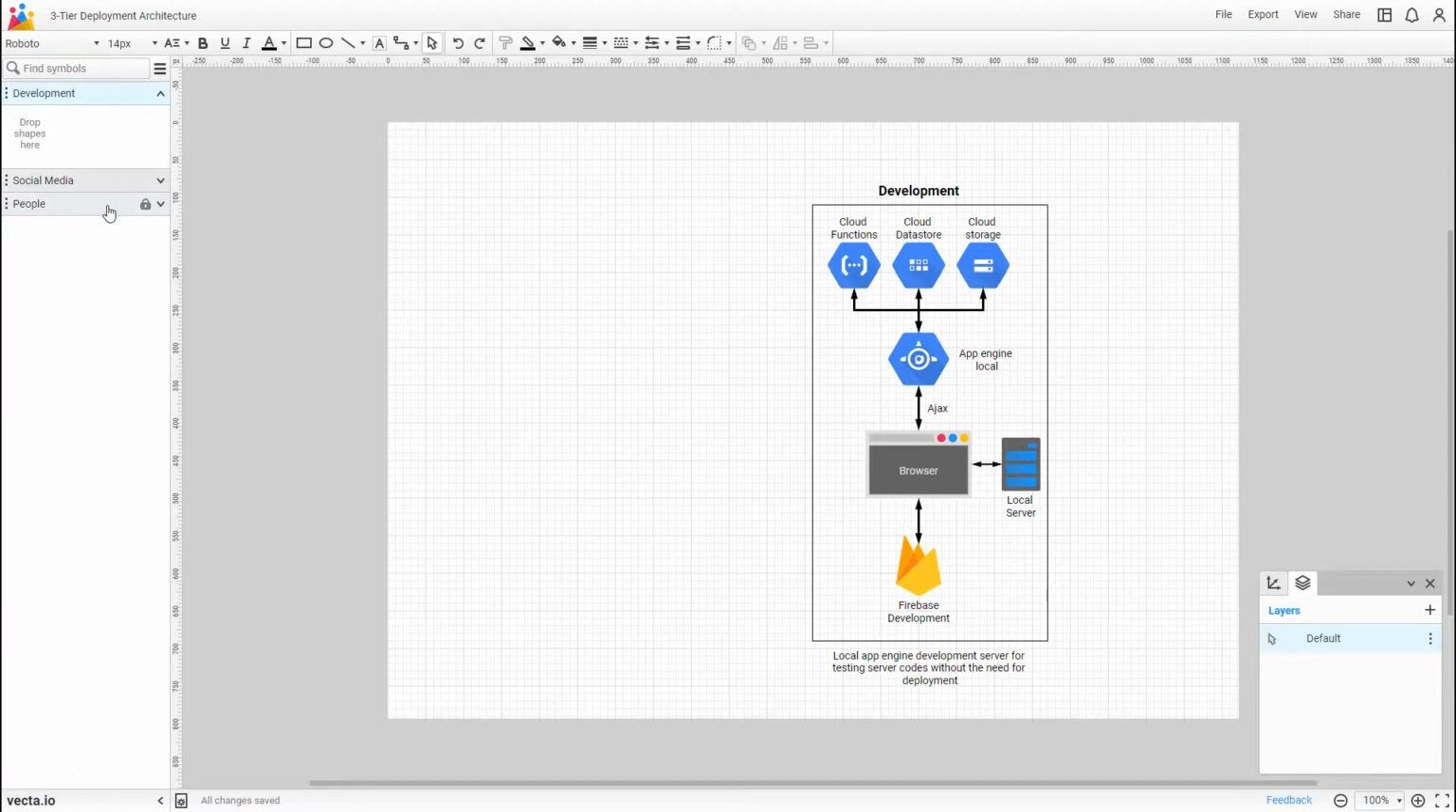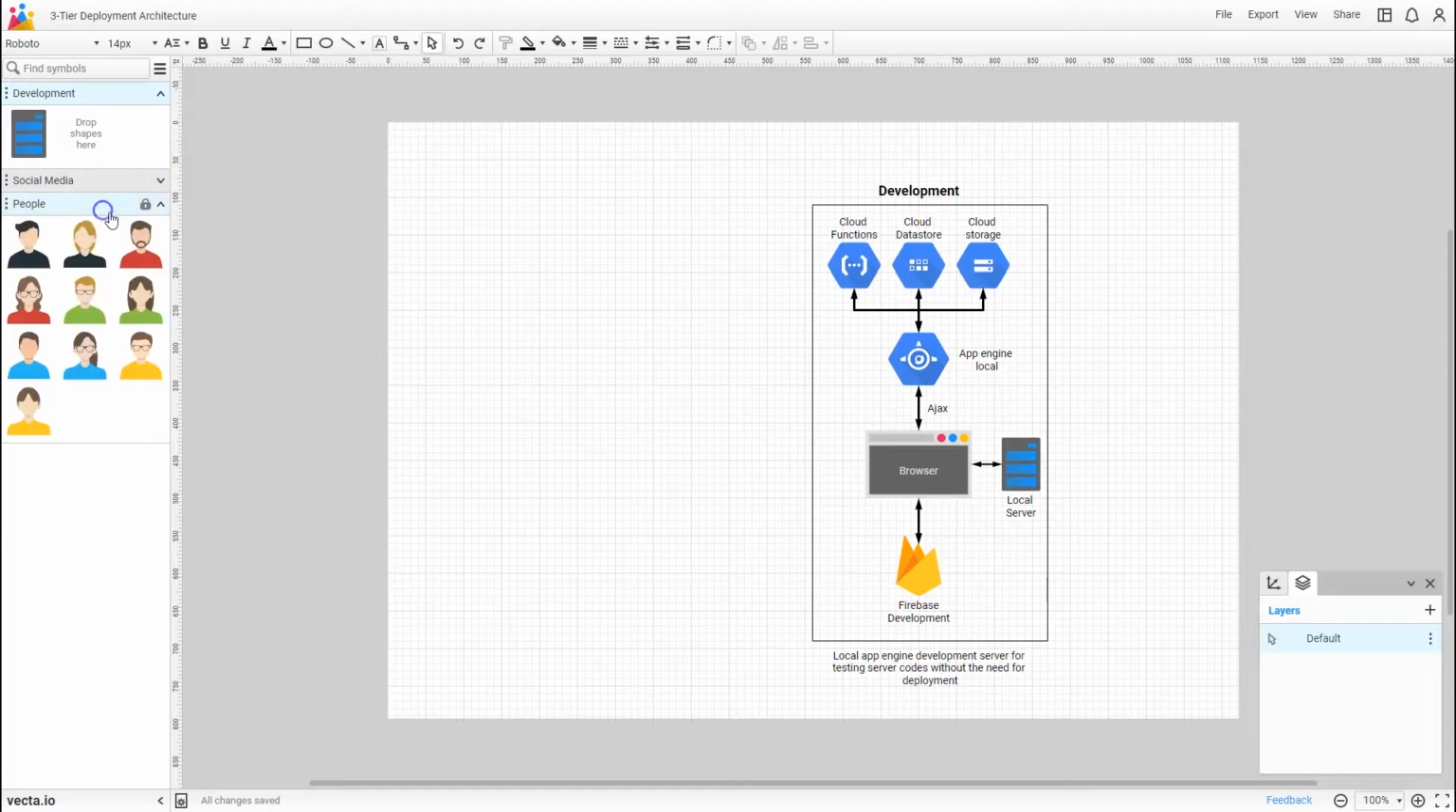So once you've created your own stencil, you can now drag and drop shapes into your stencil and save it as a symbol. Hurrah! You might ask, why do I need to create a stencil just to save my symbols? The existing stencils that you're seeing in Vecta with a lock icon are default stencils, which cannot be added to, edited, nor removed. So having your own stencil will preserve your symbols for future use.